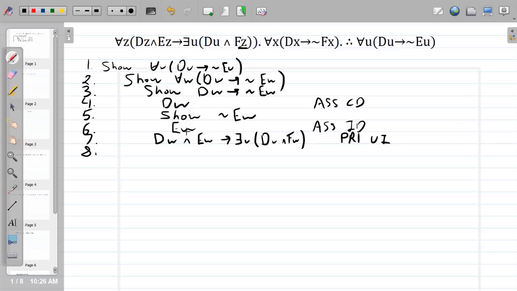So we've got DW, we've got EW, so we can just put those together. And EW by saying line 4 and line 6, join. And now we've got this antecedent to give us this consequent. So on line 7 and line 8, we can do a modus ponens to give us there exists some thing such that DU and FW.